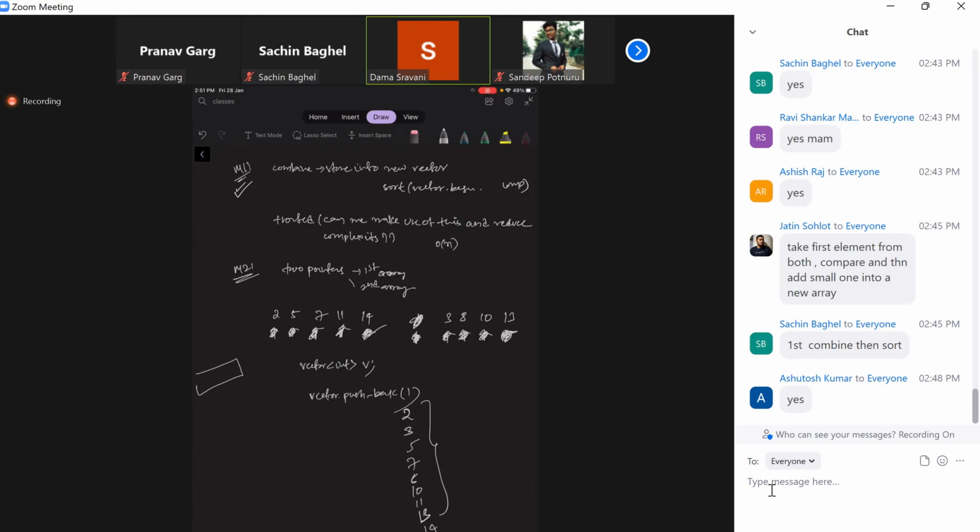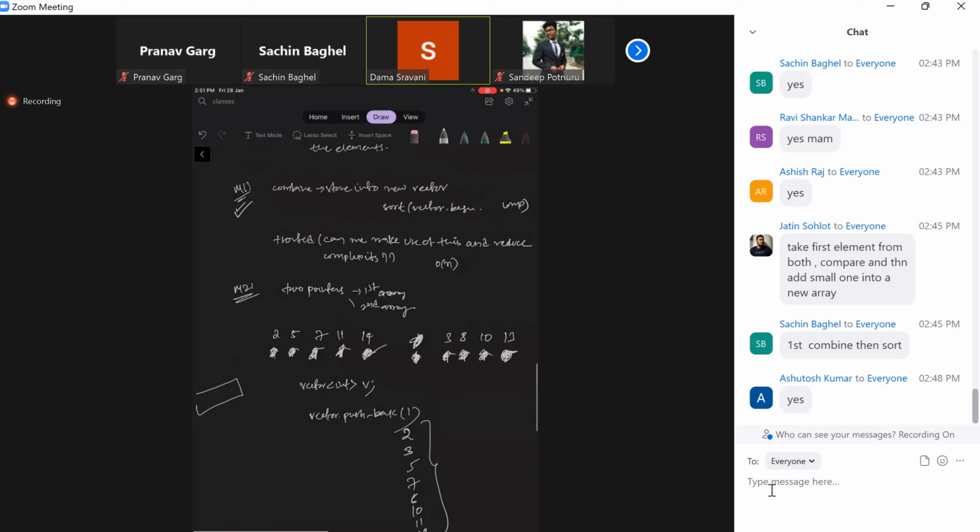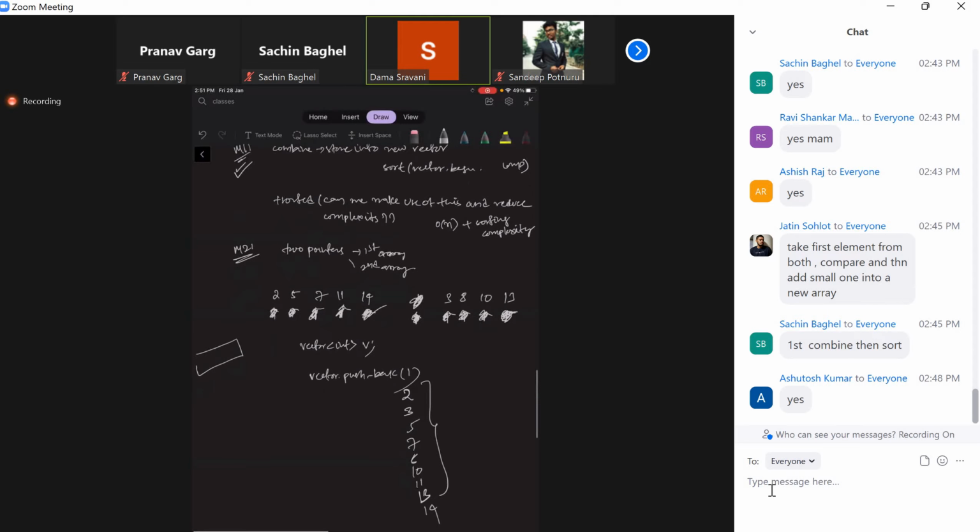First of all, you have to copy all the elements. That will take O of n. Let's say both are of same size. For now, let's assume that both are of same size. Plus some sorting complexity. This depends on the algorithm which you are using. Okay. But here, given 2 sorted arrays, within just O of n time, you could solve the things. This is the time complexity.